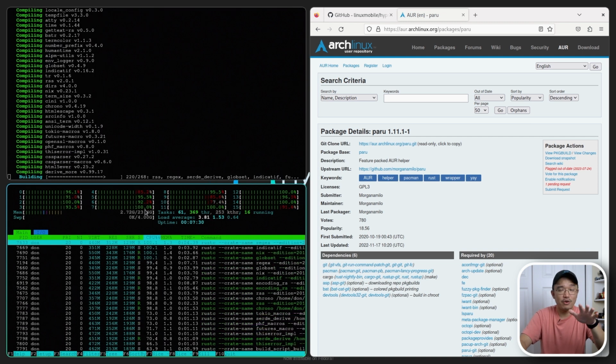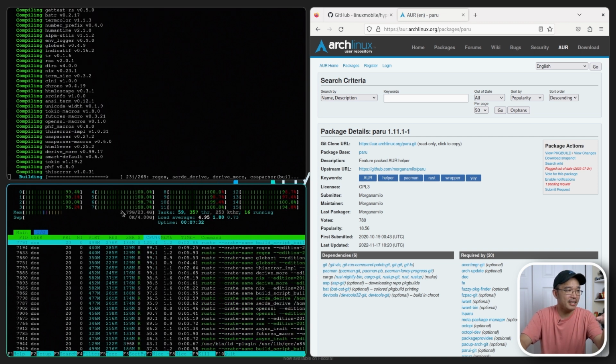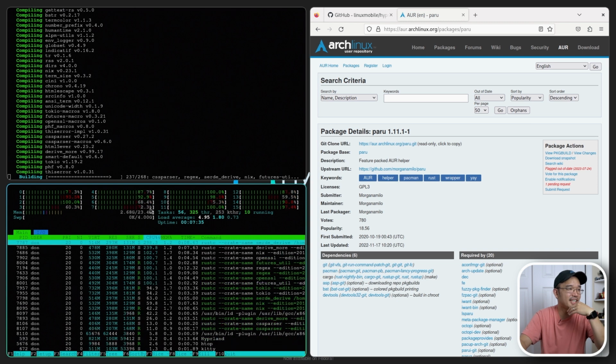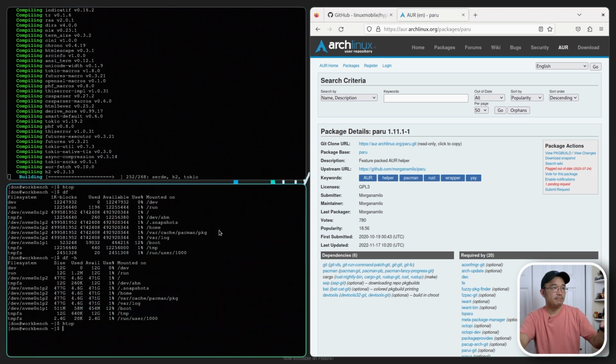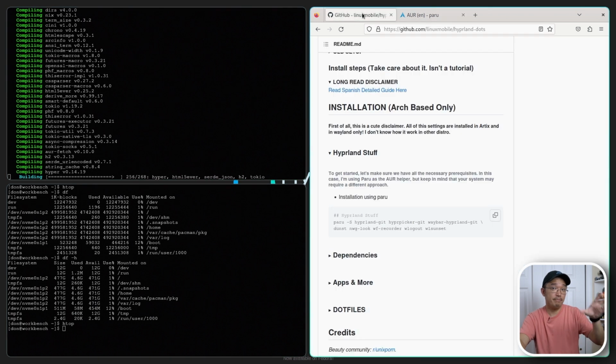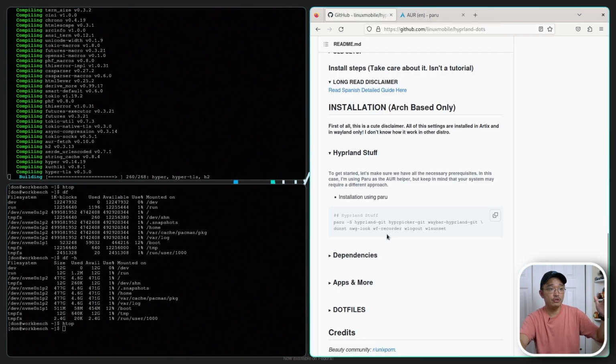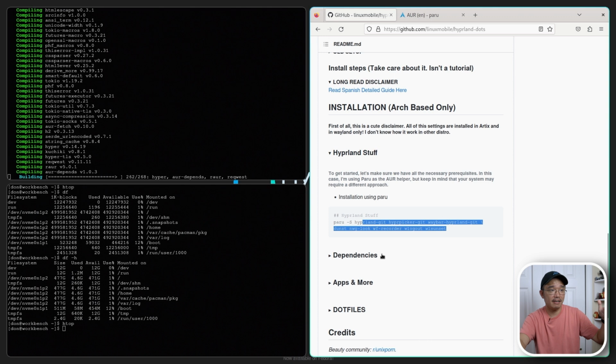I kind of need you to take my word for it for now because, again, this is compiling everything, so you won't know until this is all over. But for now, I'm going to let this go, finish up setting up the rest, and I'll jump back when this is completed. But what I'm doing right now is basically copying and pasting everything.